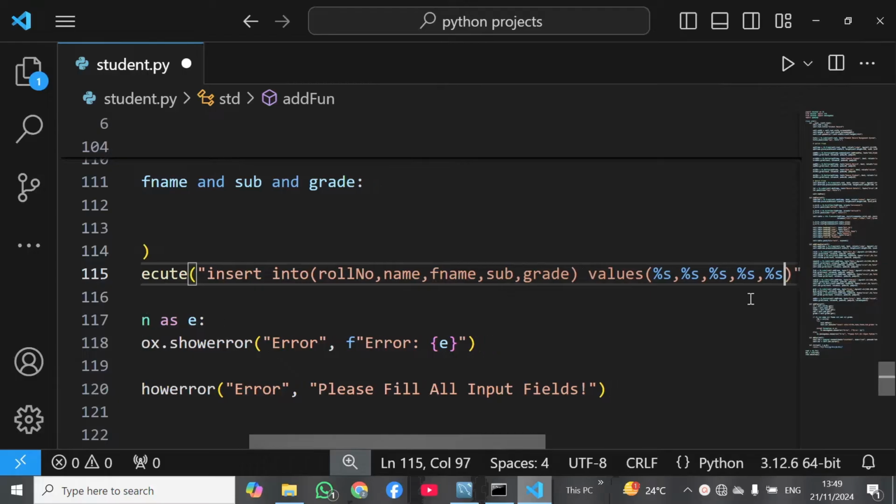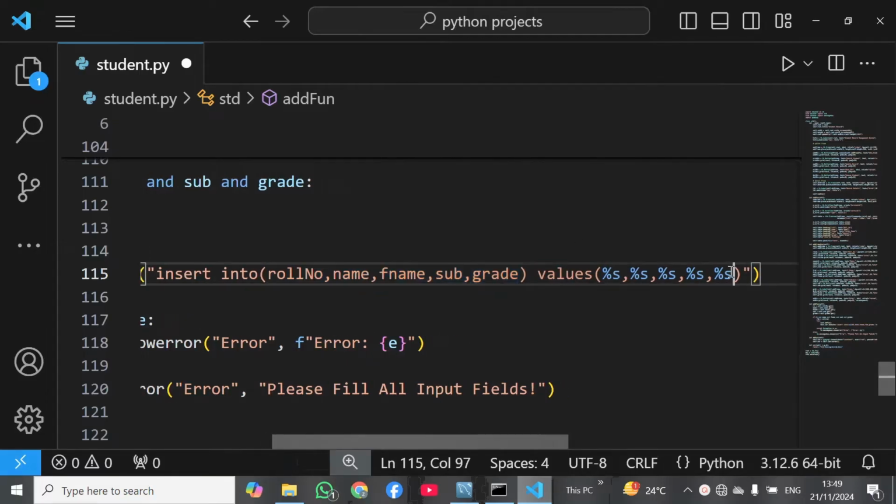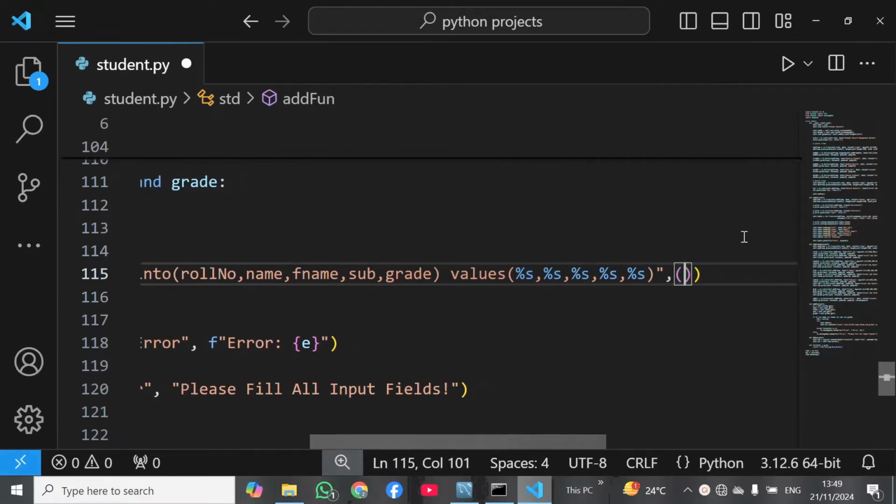After comma. So these are our five columns. So here these are also our five placeholders. So now we have to insert actual values instead of these placeholders. So here we have to assign these values in a tuple, because these are more than one value. That's why I am using a tuple here.